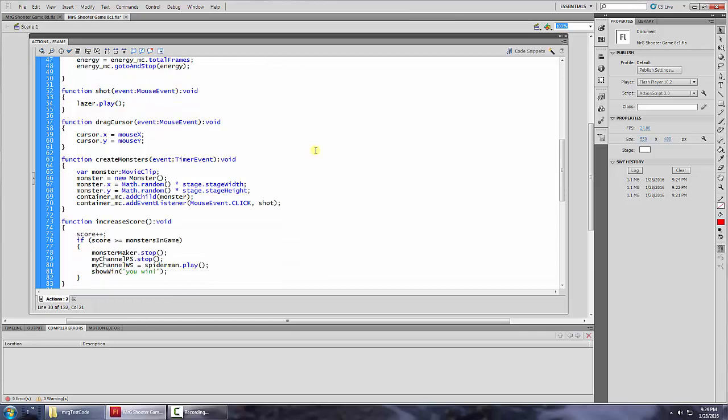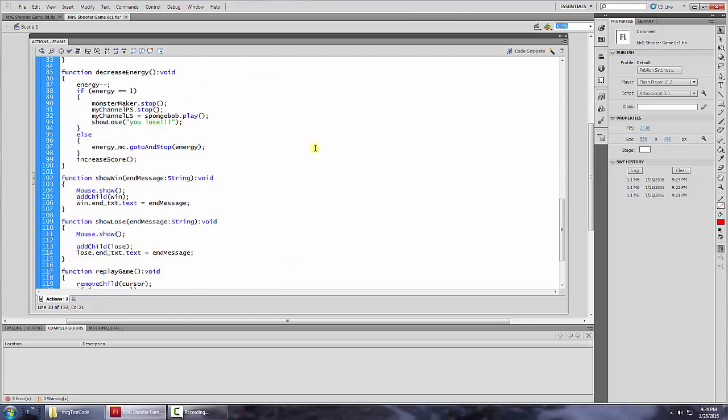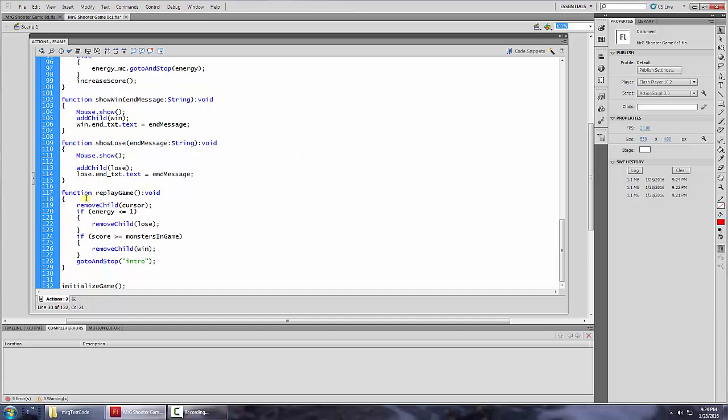But of course, now that we fixed that problem, we still have SpongeBob playing when we go to replay the game. So, where does that replay game happen? Well, here we have a function called replay game. Over here it says go to and stop on the intro.